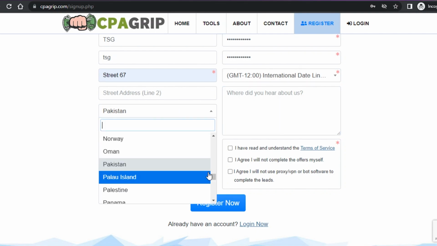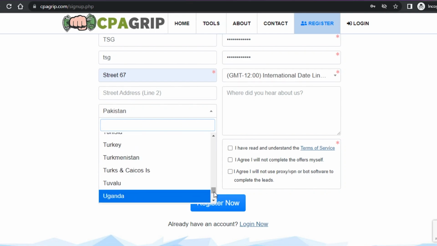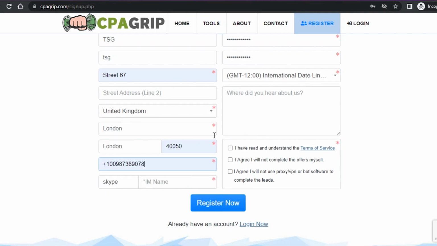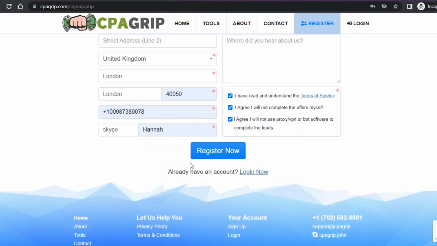Select your country. Of course, it is also a required field, and you will simply go ahead and enter your country. I'm just going to go ahead and select a country from here. Then you will enter your state and city. You will enter a phone number. You will select your country, and then we also have to enter our Skype name. You can just enter any name you want to, and then you have to click on I agree to all the terms and services.